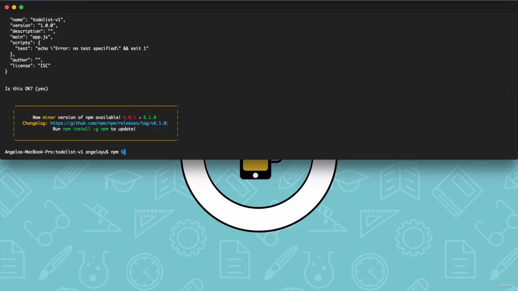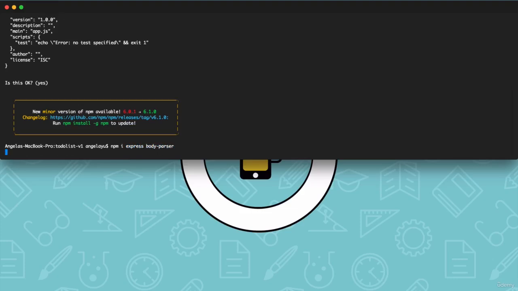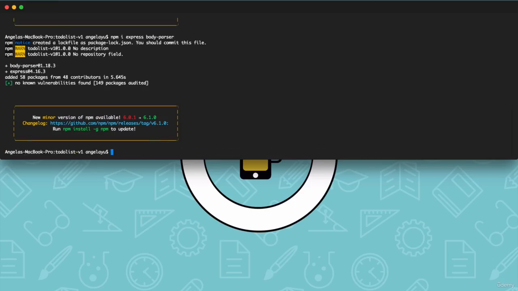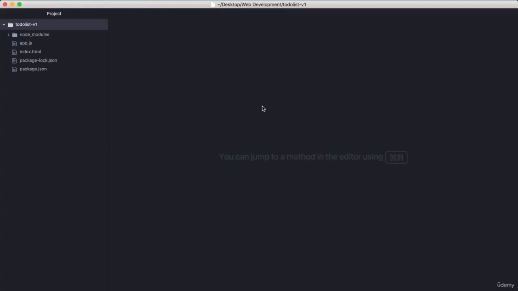So you can use npm i for short if you wish, if you don't want to type out the entire long word that is install. So as you get used to this, you can start using this as a shortcut. So we're going to install Express as well as Body Parser, our good old standard modules. So once that's done, let's go ahead and open this project up using Atom. And we are now ready to begin developing our brand new app.